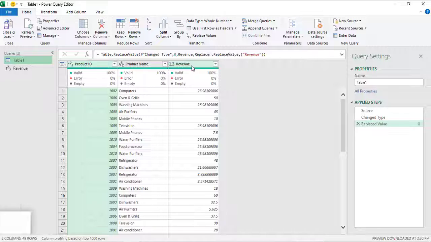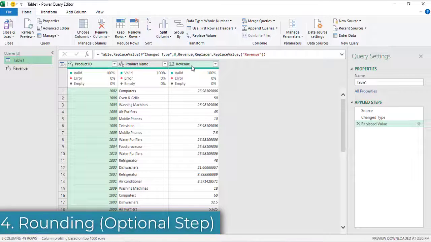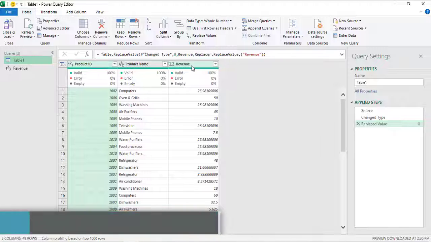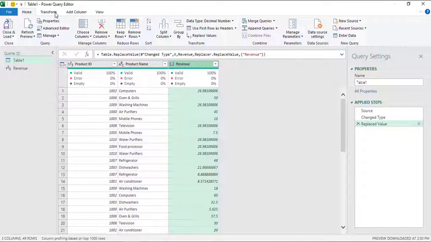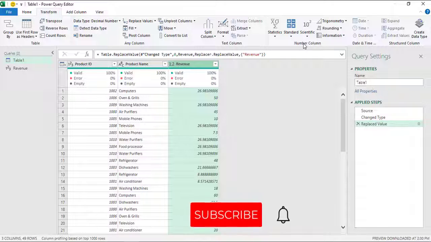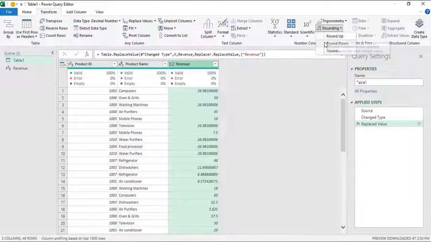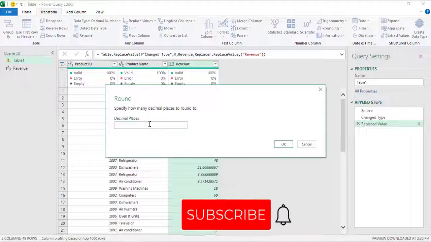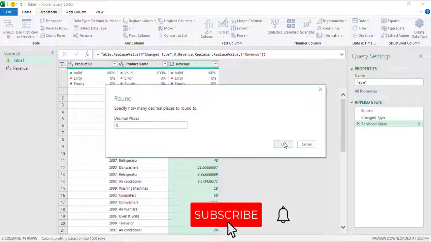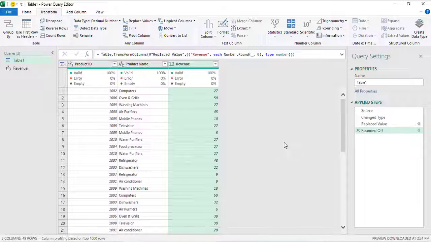As a last option, it's optional, you can round these numbers to any decimal places. For that, select the revenue column, go to transform. In the number group, you can find the rounding option, click, and you can use round up, round down or round. I'm using round and I want to round these values to 0 decimal places. Okay. And we have solved the client problem.